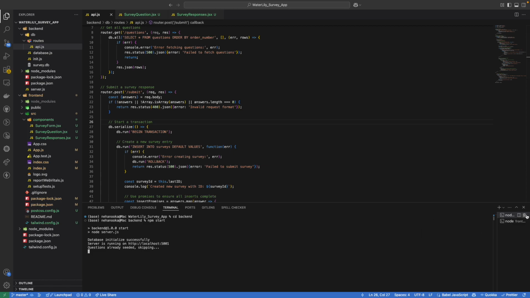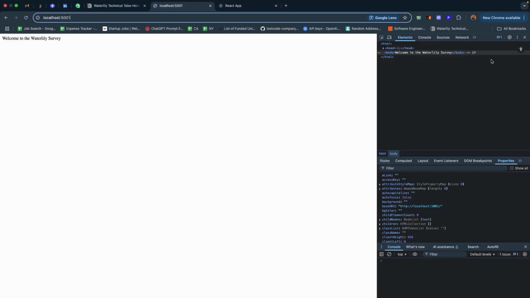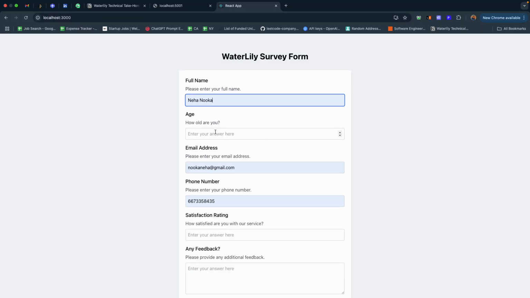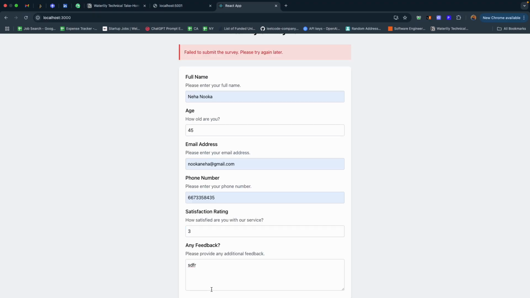Okay, let's start again fresh. So let's say cd backend. Let's save this file and npm start. Okay, and also let's start the front end and npm start. So we're running this and back to survey. Let's add this and let's add the full file.